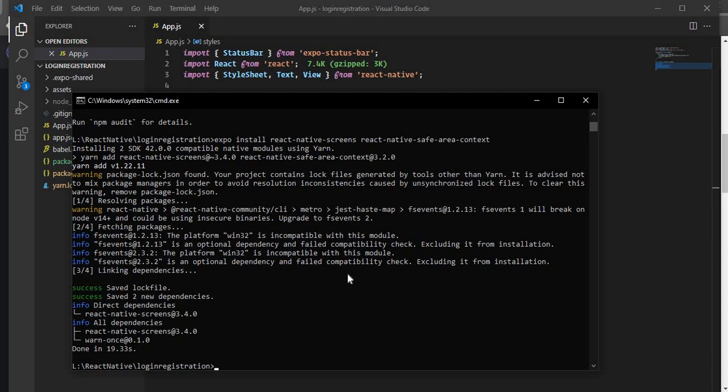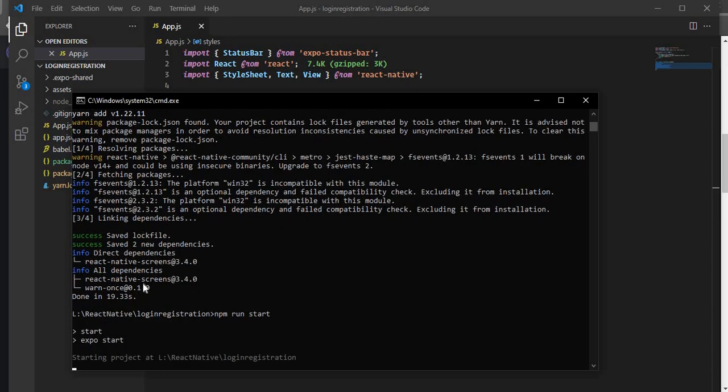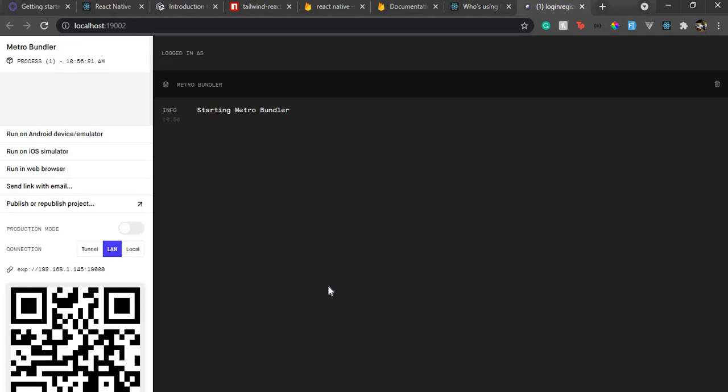Now let's run our project. It's pretty easy to run. I'm just going to say npm run start, and then it will start our project. First it will start a local server like this, and then it will provide us various options, actually 3 options. One is to run the project on an iOS emulator, one on a web emulator, one on an Android emulator, actually 4, and the 4th option is to run on our device, an actual physical device.